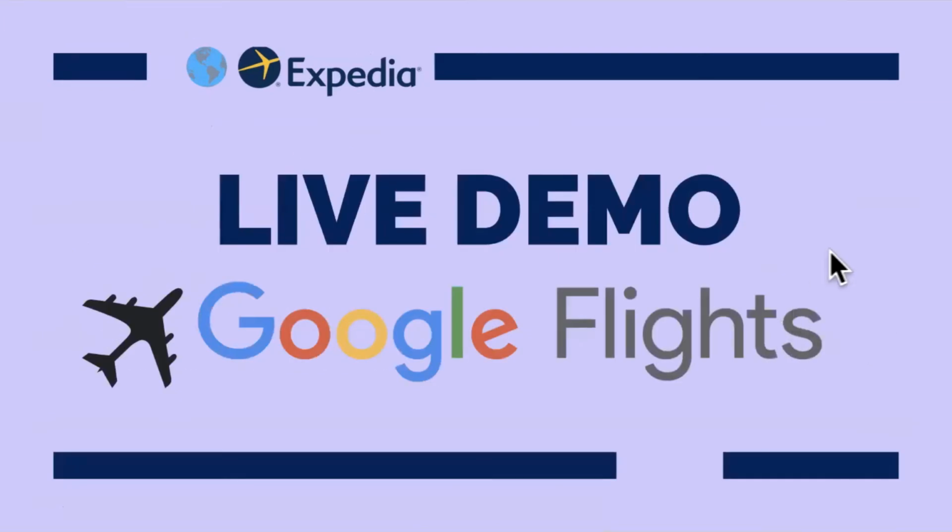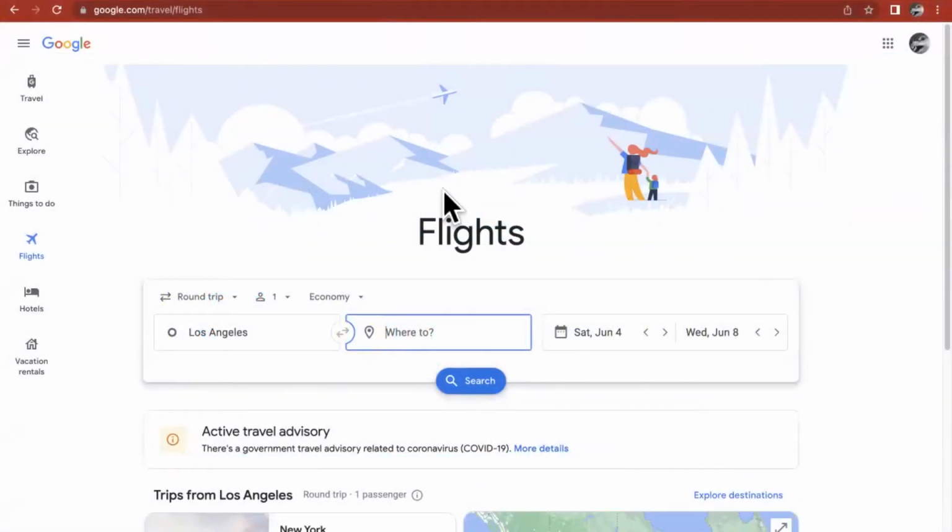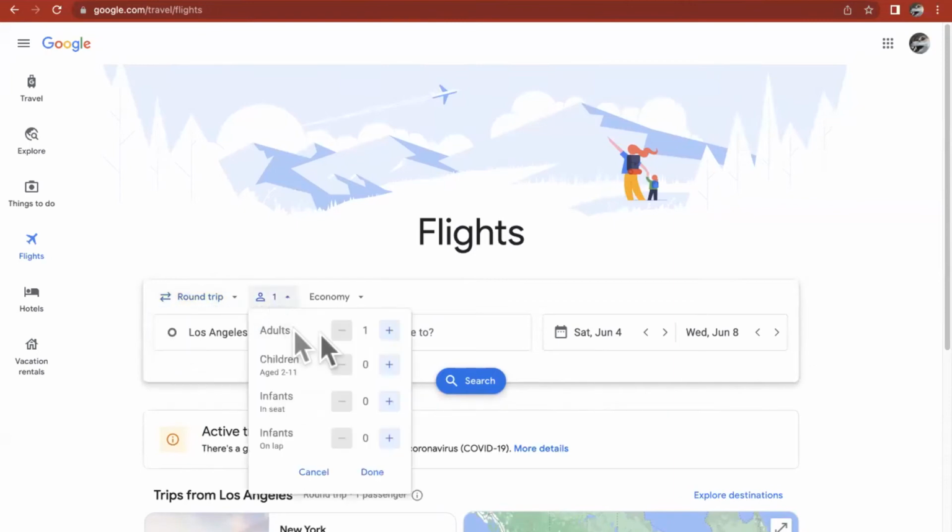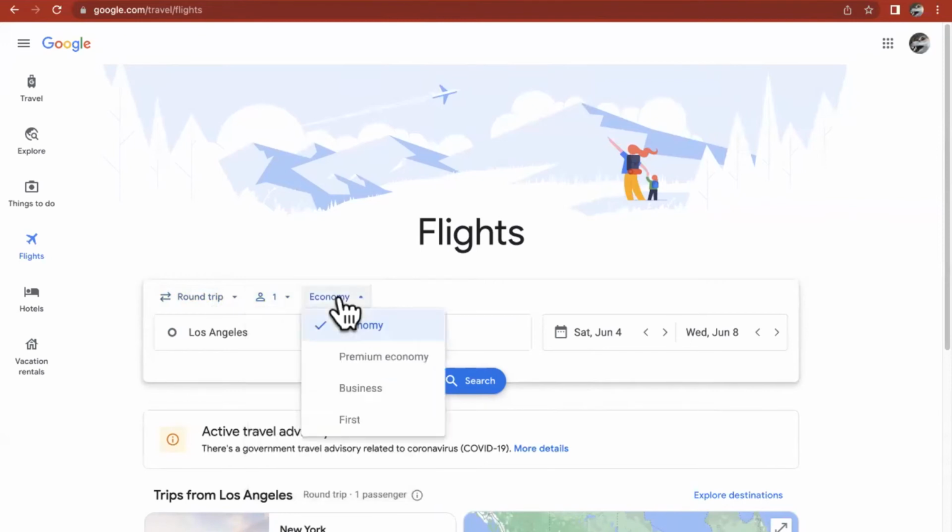Now for the live demo, it's going to be on Google Flights. Yeah, so again, this is Google Flights. Like how I showed in the slides, there's round trip, one way, how many people are coming with you, whether you're having relatives come with you, children, infants as well, whether it's economy, premium, or business.